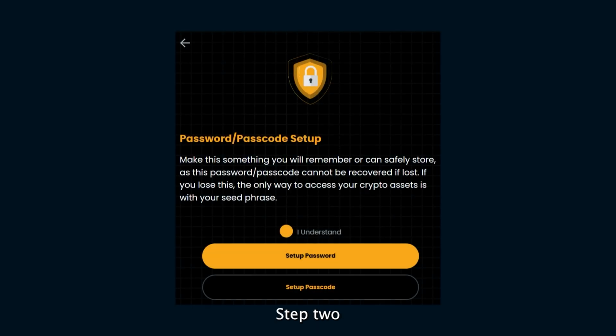Step 2. Create password and secure your wallet. The password you create only works on this individual device but allows you to open your wallet more easily. After setting up your password, you will be shown some important information about self-custody. Read this. The next step will involve generating a 24-word recovery phrase, also called seed phrase.